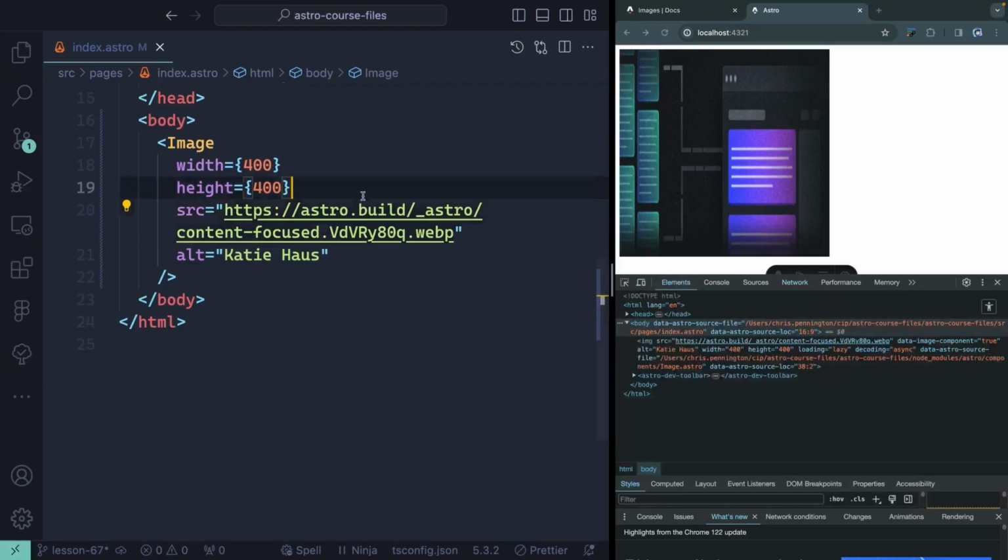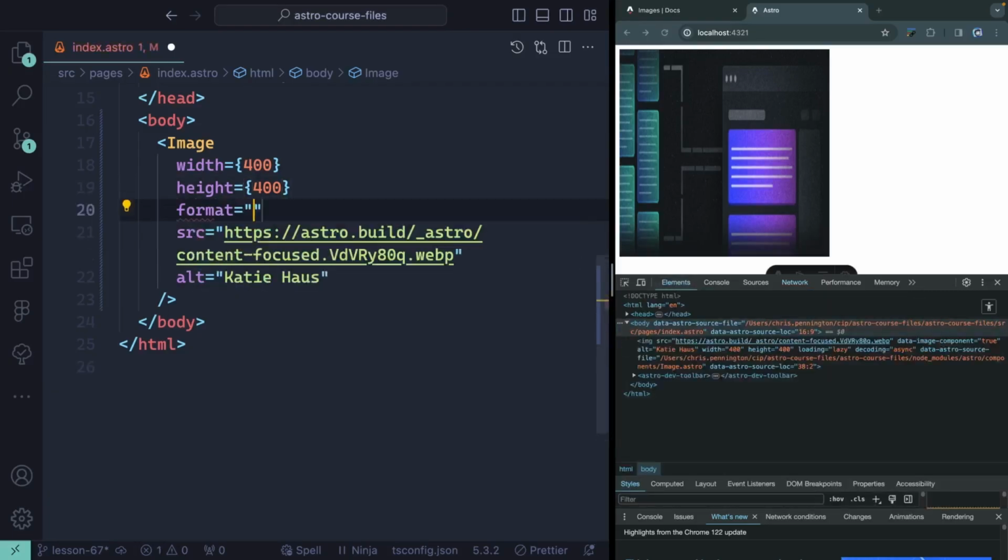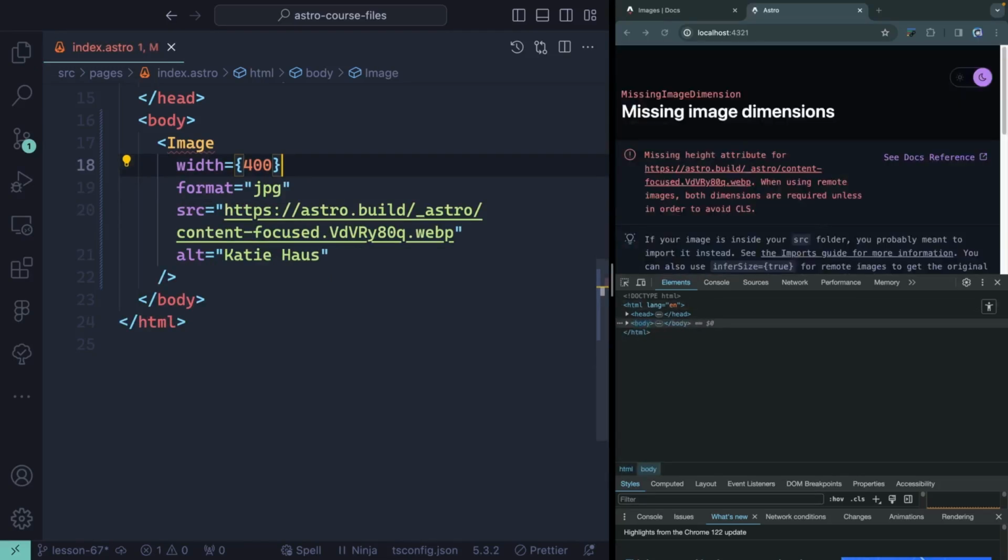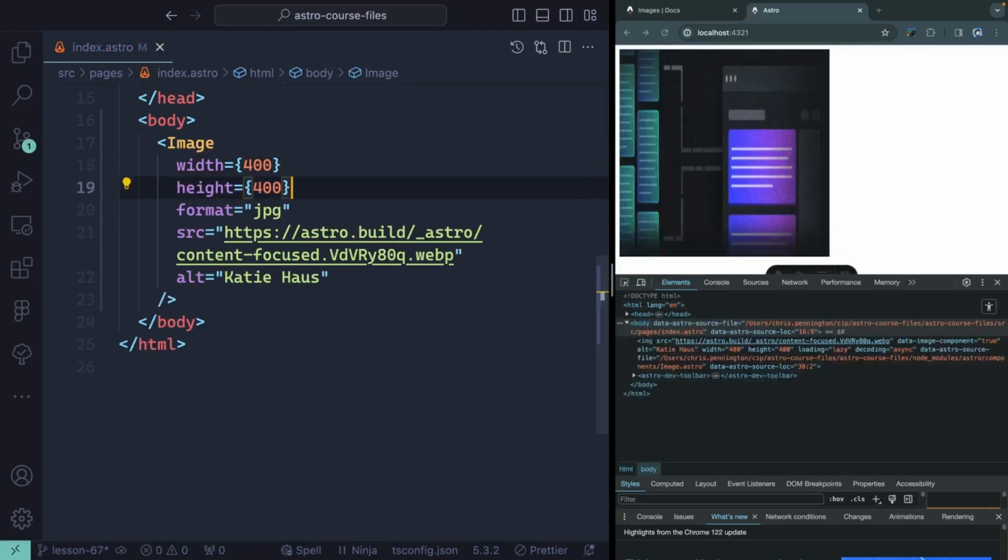So if I were to come back over here and add something like format equals JPEG, for instance, you'll notice it's not actually changing the file, right? It's still a WebP image. In this way, currently it's acting just like an image in our public directory. So if I were to remove this height, you'll notice that it'll get angry with us and tell us I need both of them.